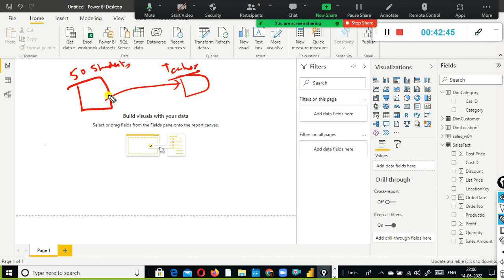Which one is the best option? If I ask you to send all 50 students to a teacher's room, is it the wise thing? Or if I ask a teacher to go to the classroom and teach the students, which one is the best option? See, if you send 50 students, each student has to shell out money for the travel, right? He has to pay bus fare and everything, right?